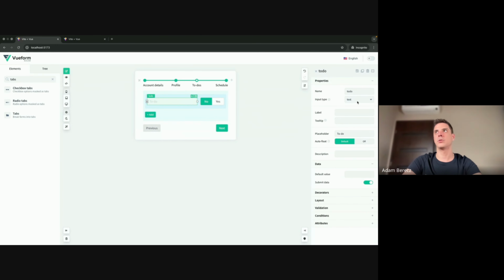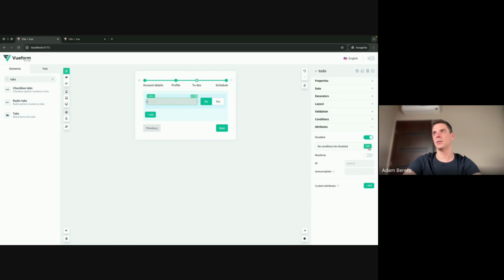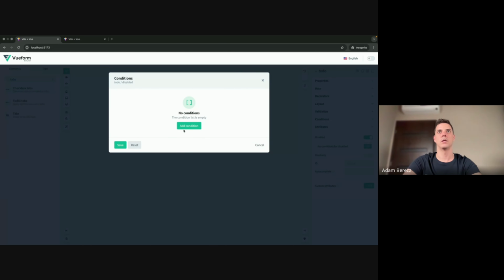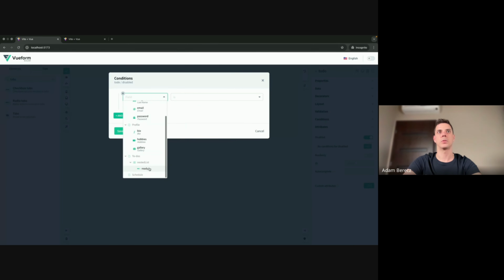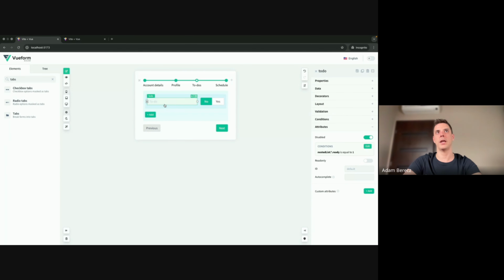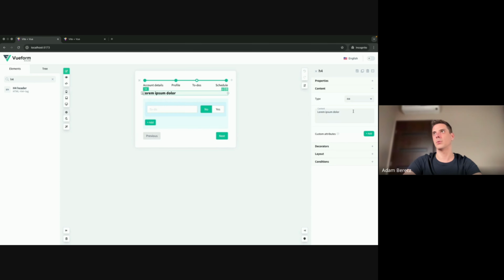And let's make the to-do disabled, but only if the ready state is equal to yes. So the user should be no longer able to edit this to-do if the ready is yes. Now let's add some headers so that the user knows what they're filling in. To-do, and on the other side, the ready.